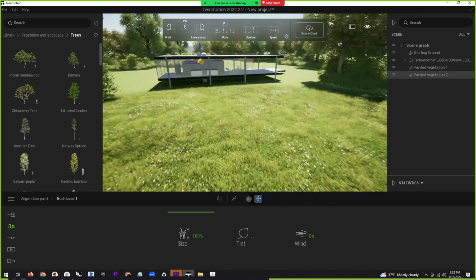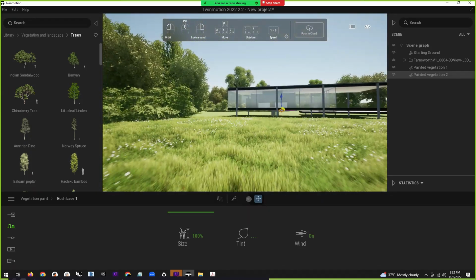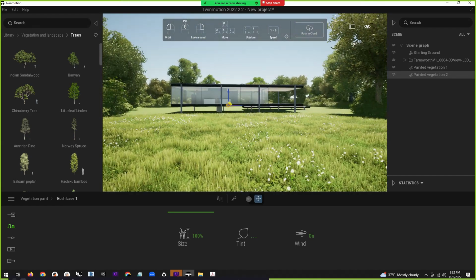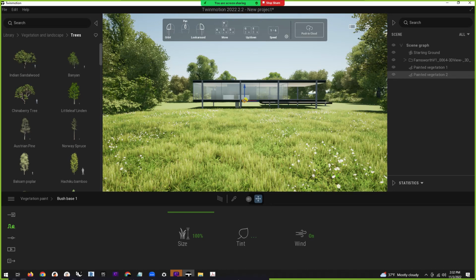And now this is looking like a little bit more of the swampy, hot, humid area around Chicago. Okay. So now back to the inspiration image.